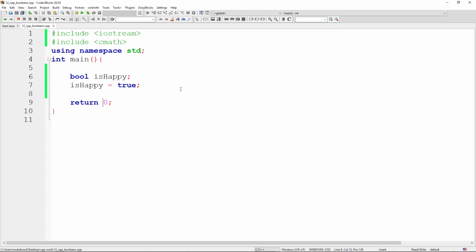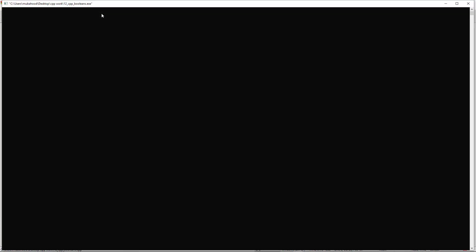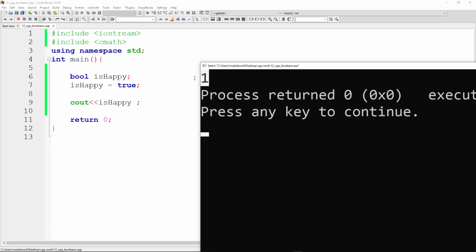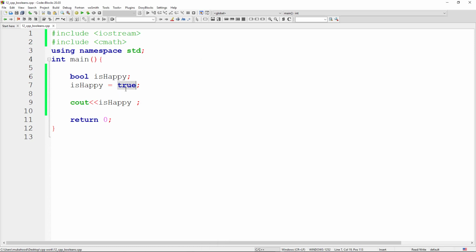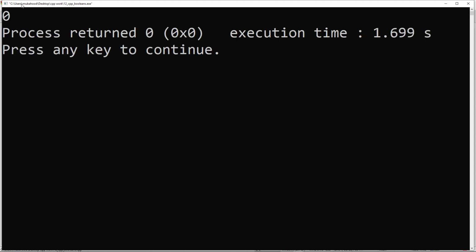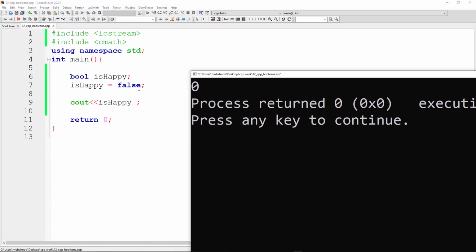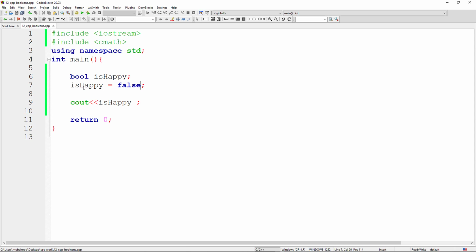If I want to check its output, I can simply use cout and print it out. What you should expect is that we shouldn't see the word true as it is. It will print 1 in case it is true. It will not print the word true. If it is false, for example isHappy is equal to false, it will print 0, not the word false. So it is either 1 or 0. 1 is for true or positive, and 0 is for negative or false.